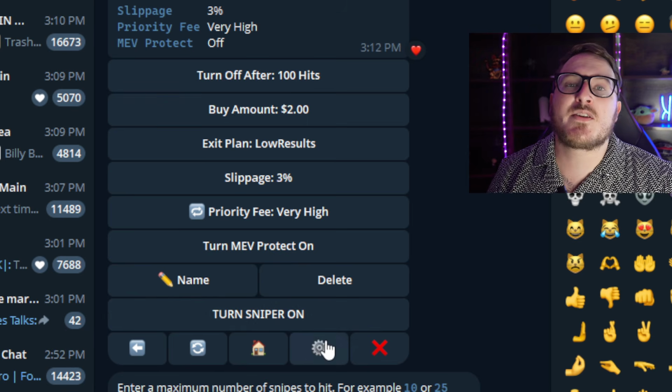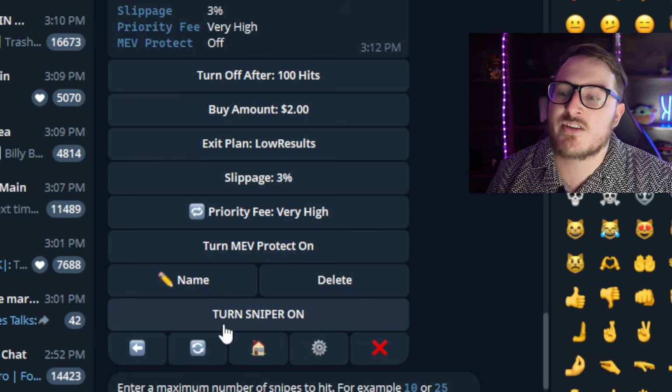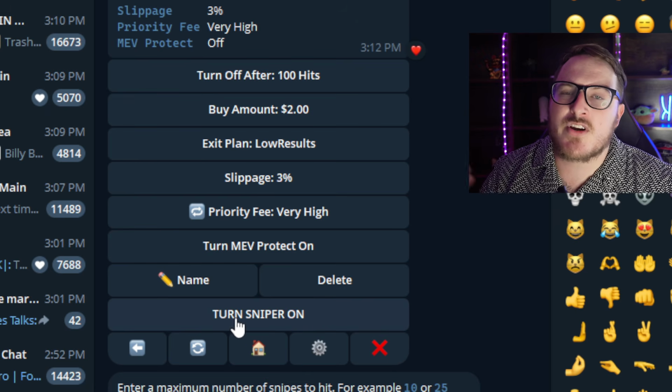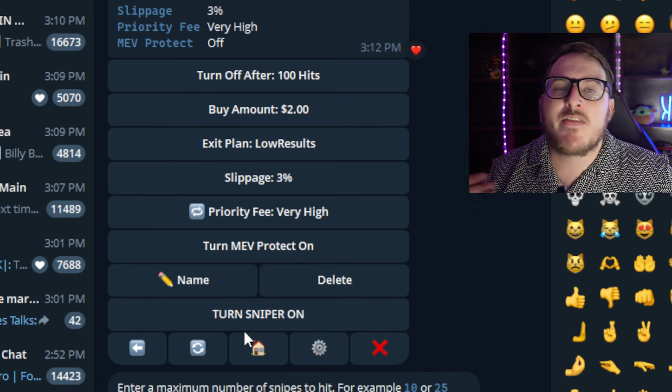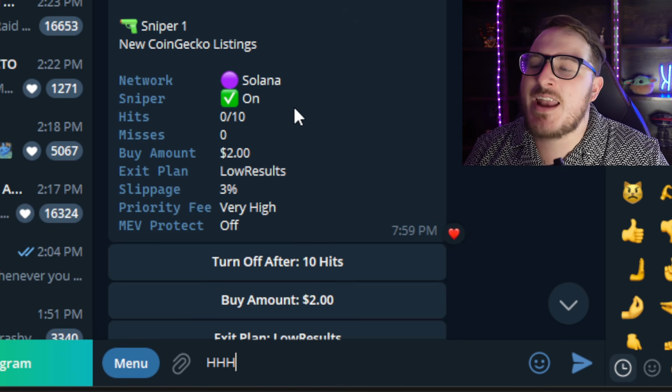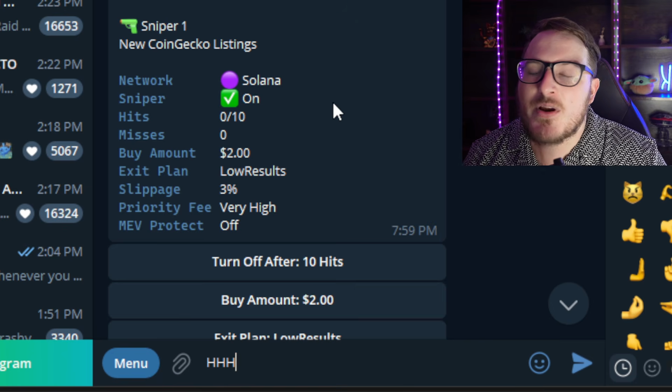Now, from my experience with the sniper bot, I will say that when you click turn sniper on, it does take a little bit of time for the trades to start happening for that very first snipe. But after the first snipe, they start rolling in rather quickly. Now that the sniper bot has been turned on and enabled, we now see next to sniper, it says on.